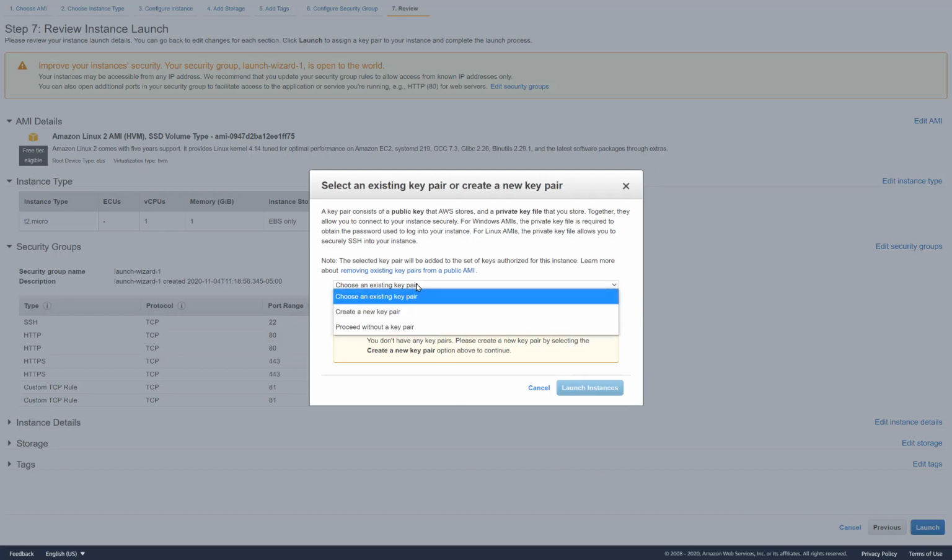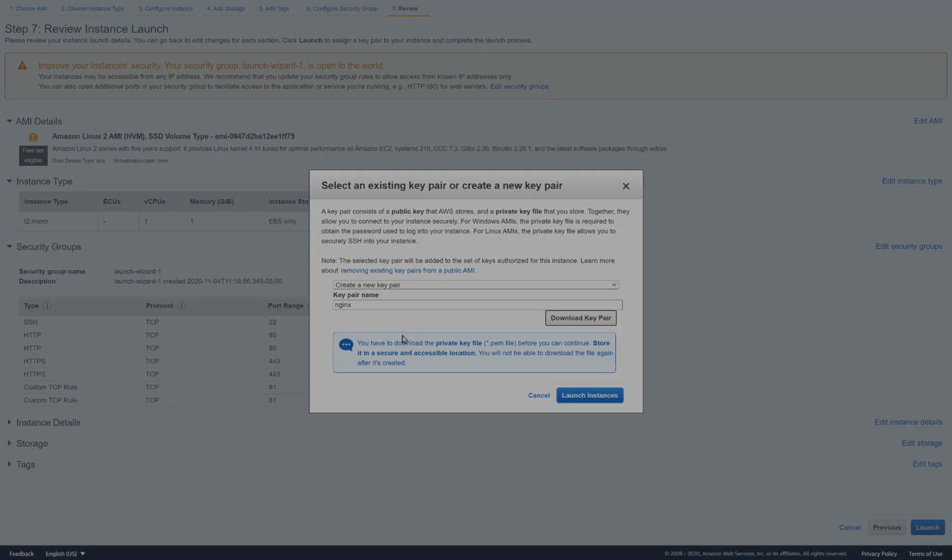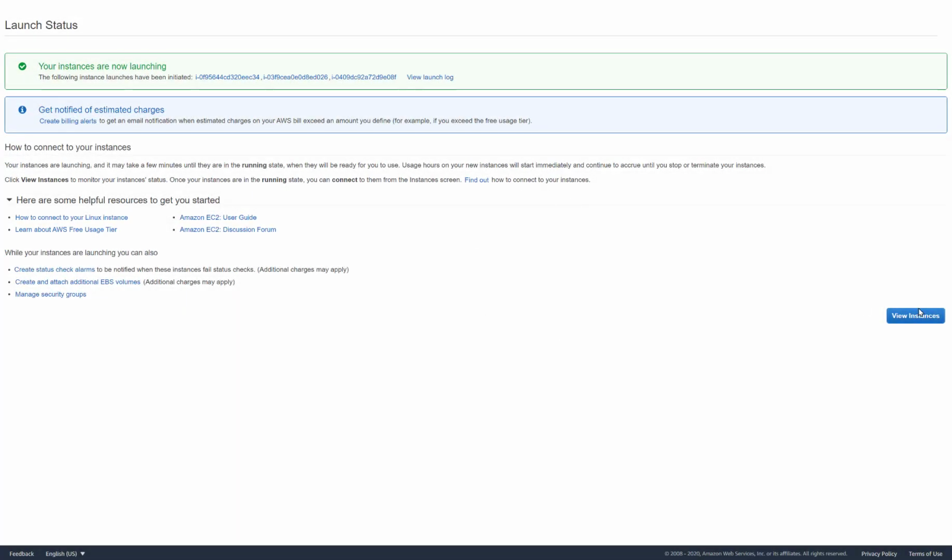And we click on launch, we create a new key pair. We're starting from scratch, so nothing's available right now. We're not skipping any steps. And we'll call this key pair NGINX. You can call it whatever you want. Just remember to download it and save it in a good place.